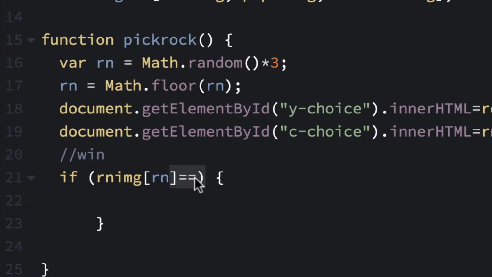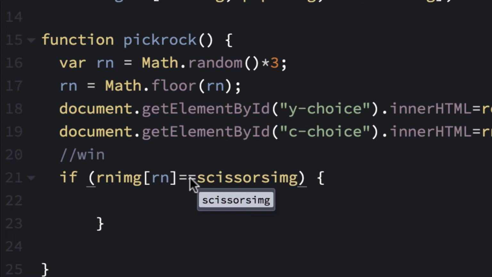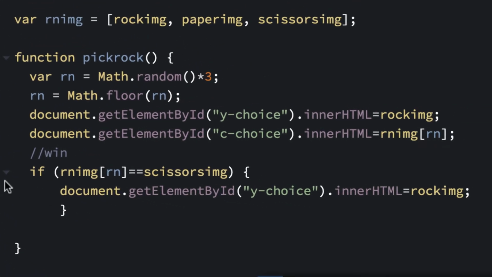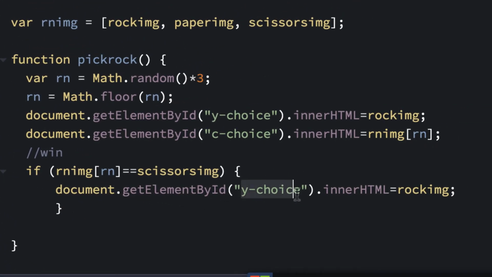We did that before. So in here, we want to put equals equals, and if it's going to be scissors image, because that's the one we're going to beat, because rock crushes scissors. So we're going to put our winner in here, scissors img. So if rn image, that basically means if scissors comes up. If we're choosing rock, so if scissors comes up, we win. So that means in here, we can put our winning statement. And it's not going to be Y choice, it's going to be message.